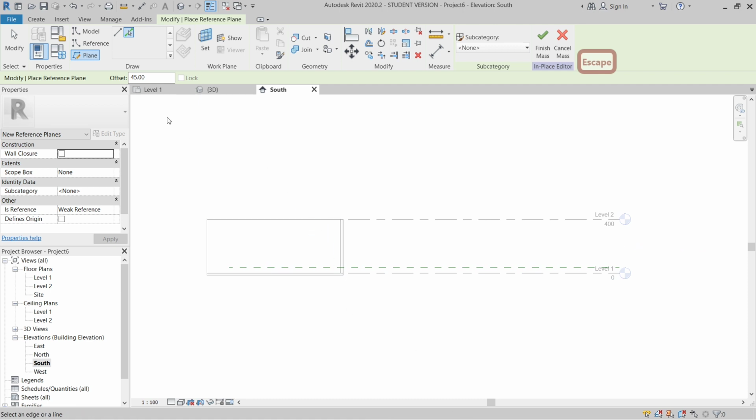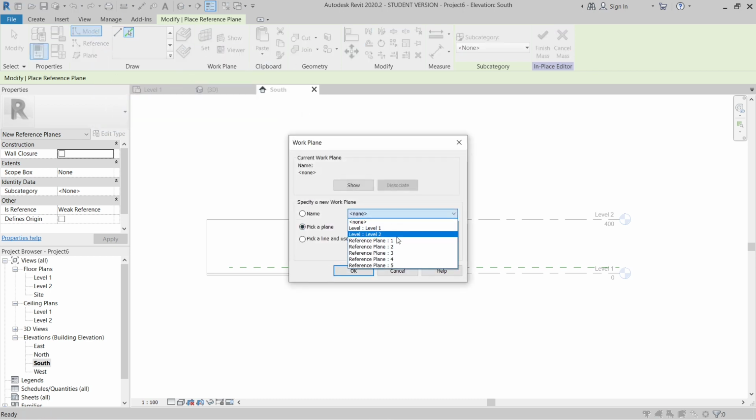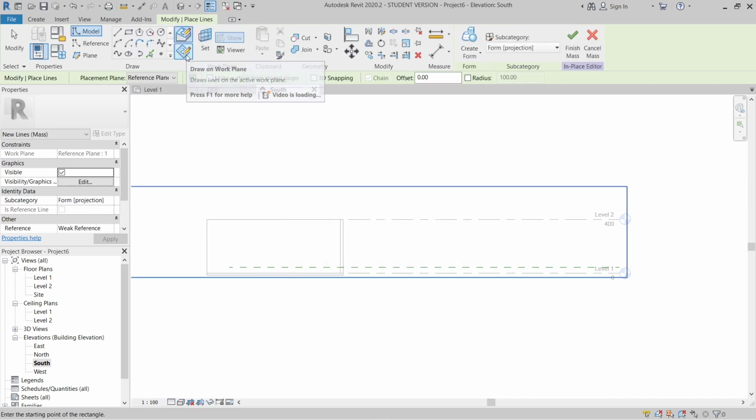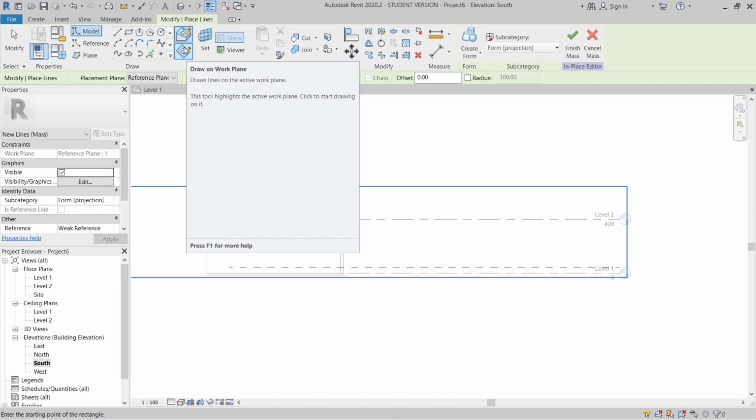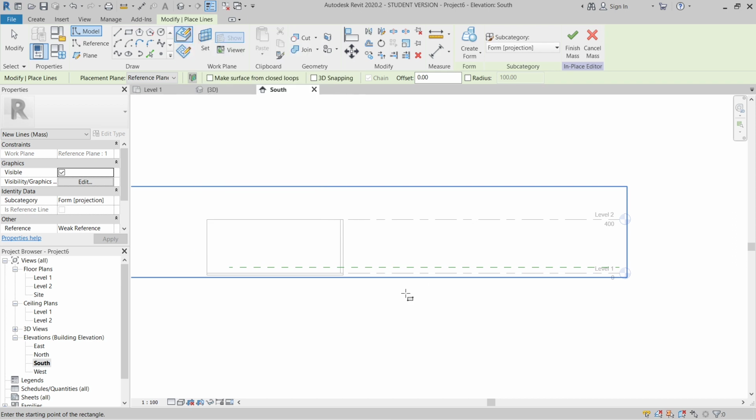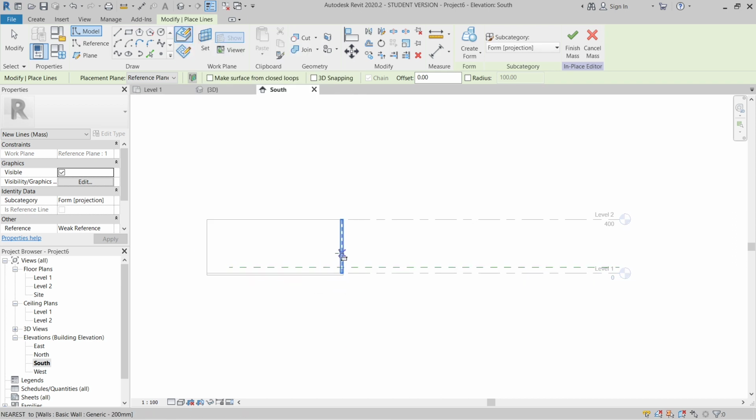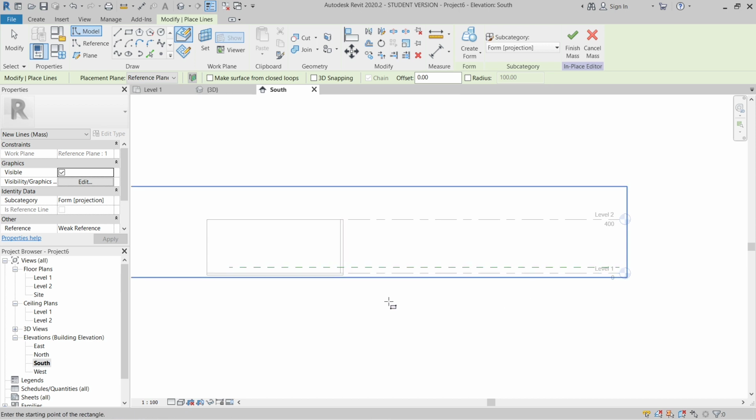And with that set and done, we can start modeling. So you should go to model over here, and now we have to pick our reference plane. At first we'll start creating a geometry in our reference plane 1. So click on that, and make sure you set it to draw on work plane, because if it's set on draw on face, let's say if it comes in contact with the wall or something, it'll start drawing on the wall and will mess up our geometry. So set it to draw on work plane, and now we can start modeling our geometry.